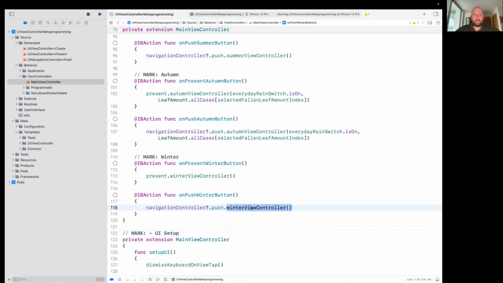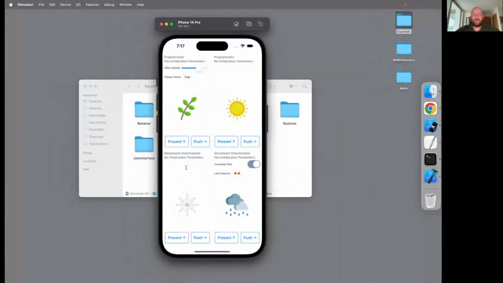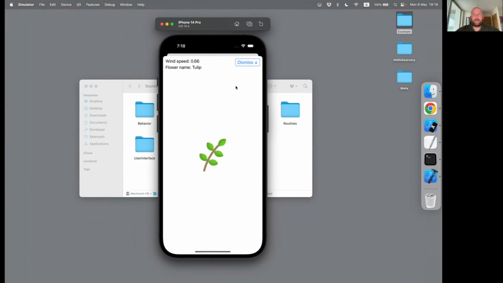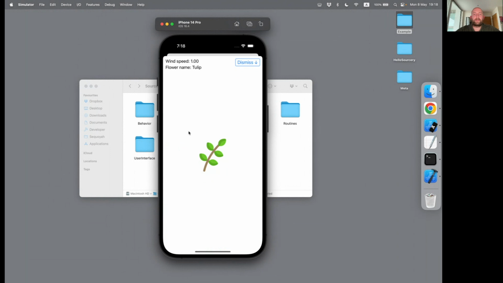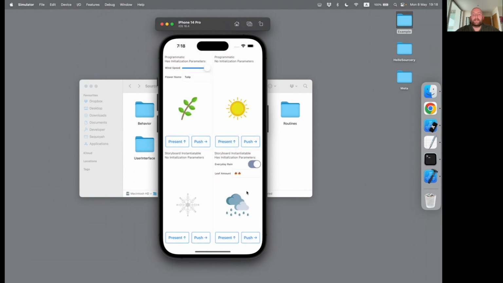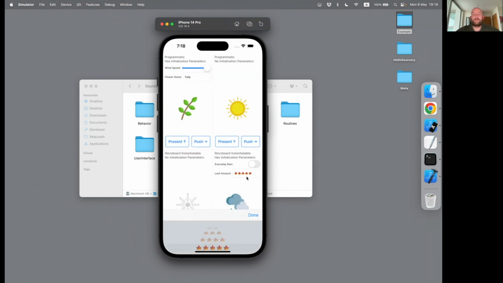So basically, let me rerun the program for you. So yeah, we have just presented a view controller using code that we have generated, and we're passing wind speed. Let's make it 100. So yeah, 100%. Leaf amount, I want maximum. So this autumn view controller expects two parameters: Boolean everyday rain and then leaf amount. Everyday rain set to no, leaf amount maximum, can be minimum, whatever.